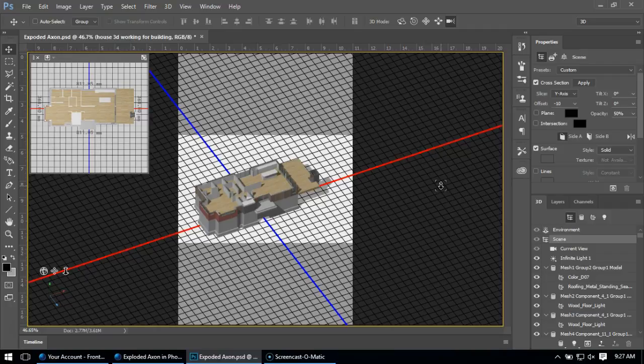But to do an exploded axon all in Photoshop like we're going to do, there are a few steps you have to follow. It's not hard, but you have to follow the right steps in the right order to make it all work out very nicely, and so it might take me a few videos to get through it.